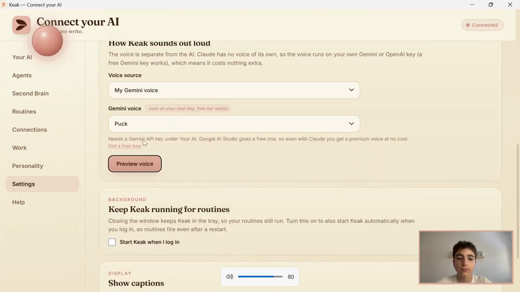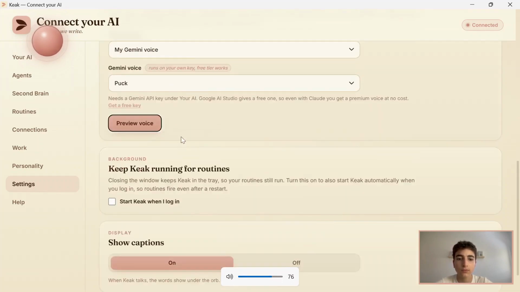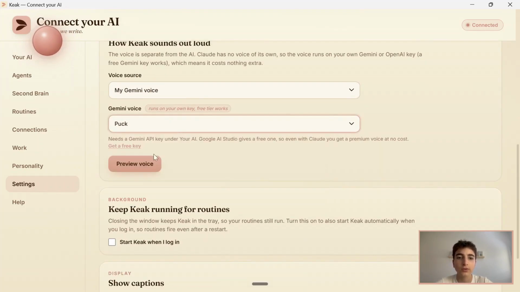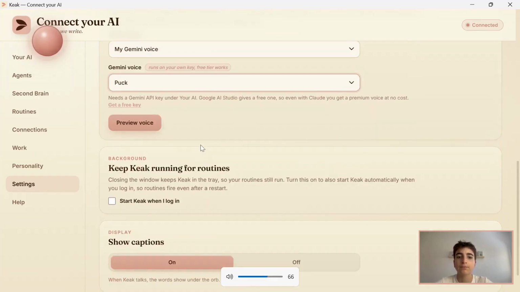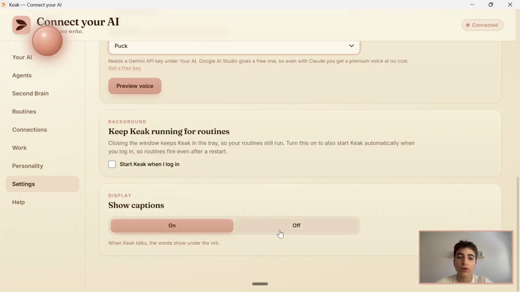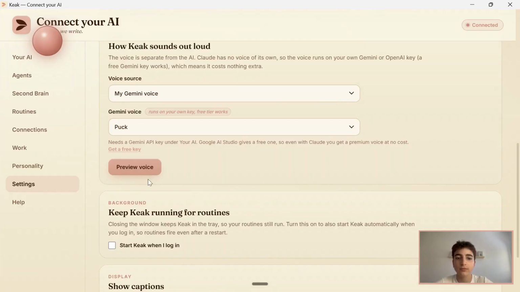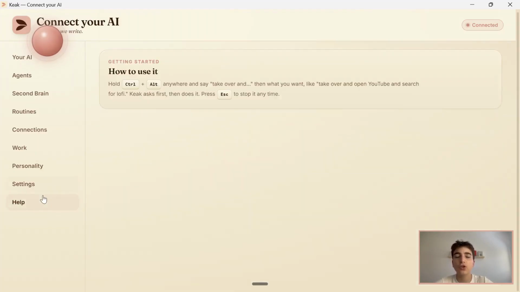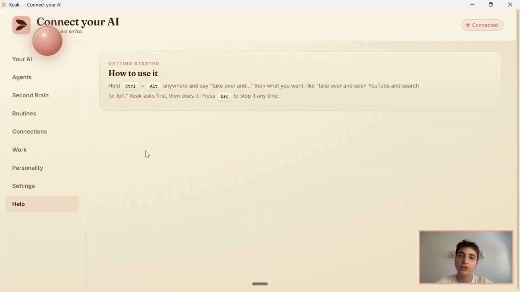Hi, I'm Keak. This is how I'll sound when I talk to you. And you can change it if you want. And when it talks, you can turn on and off the captions. So you just have to hold Control-Alt. I'm going to show you how it works.